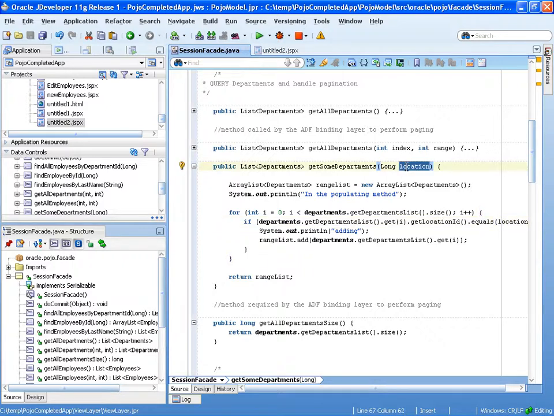So the location is the parameter. We're then looping over the records and adding only those in the specific location to a list that we're returning. And there are two system out printlns in here. One is here in the beginning, just so you'll know that we're actually in the method, and the other one is just after we're adding something to the list, and we'll use those to indicate whether the method is actually running.